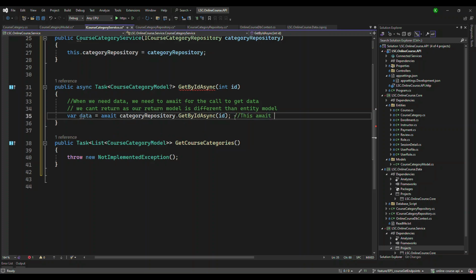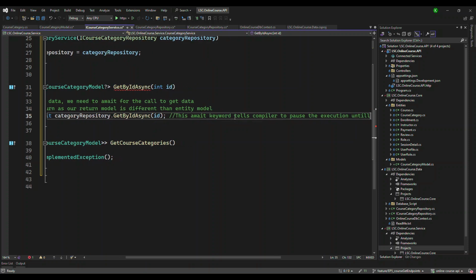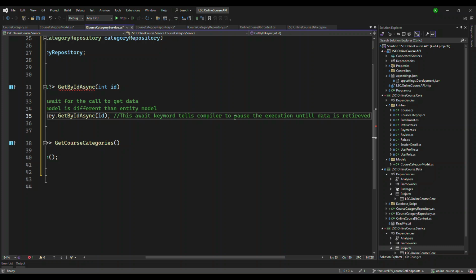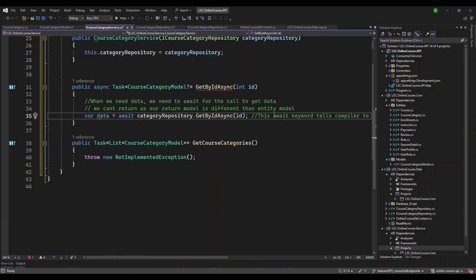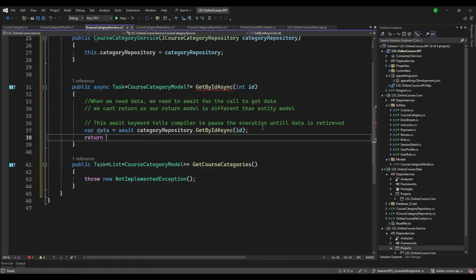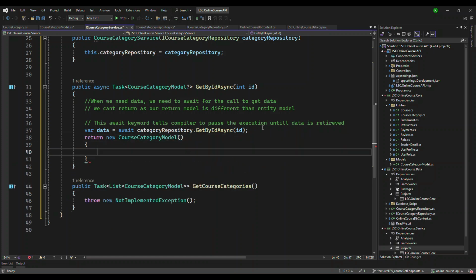We now need to return a different type of model, right? The data that we got on line number 35 is course category. That is from the entity. What we have to return is the course category model. Okay, so that's the difference. So now you use this keyword, we got the data. Okay, so now we can directly say return new course category model, like the return type, and then we reassign the properties.